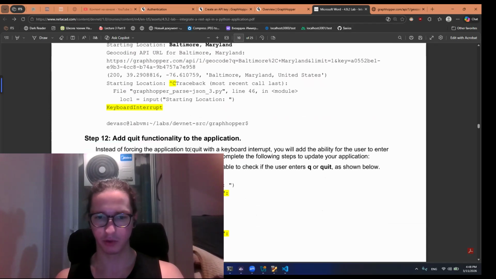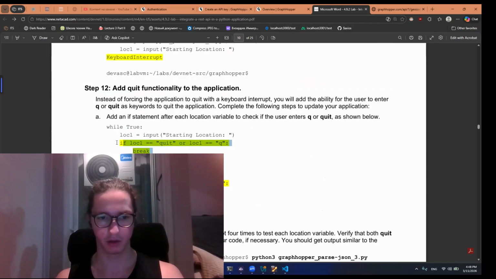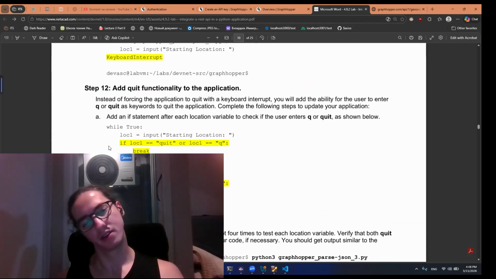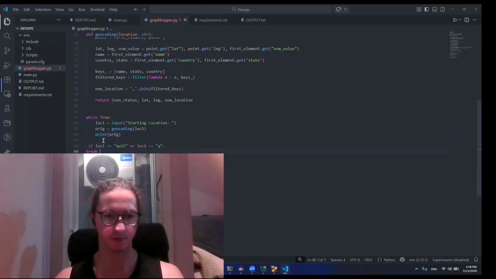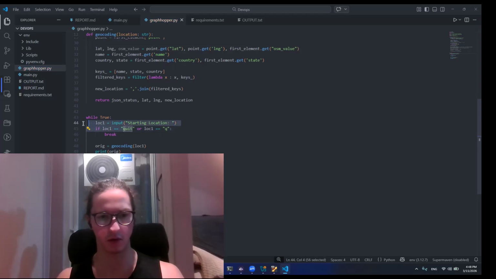What else? Add quit functionality. Okay. Okay, never mind. Yep. And here the same. What about location 2?